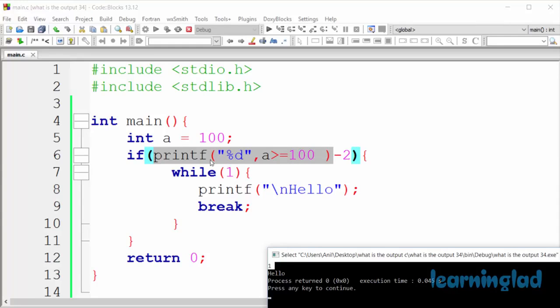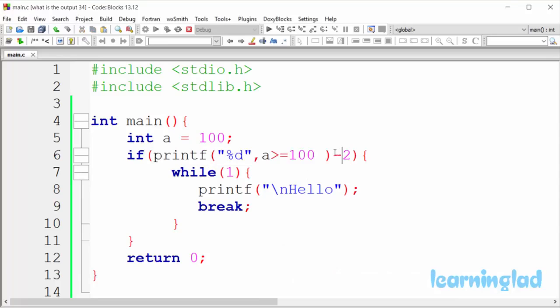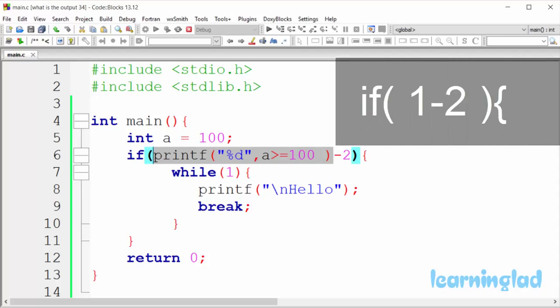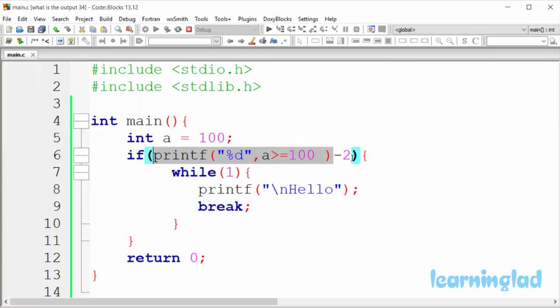After that, this printf function is going to return the number of characters it has successfully printed. Here this printf function has printed 1, and that's why the number of characters it has printed is 1. So this printf function is going to return a value of 1, and after this printf function it's going to be like if 1 minus 2. Now 1 minus 2 evaluates to -1.